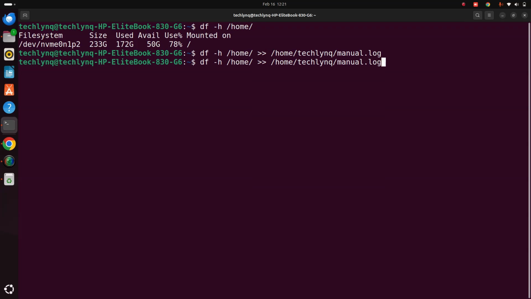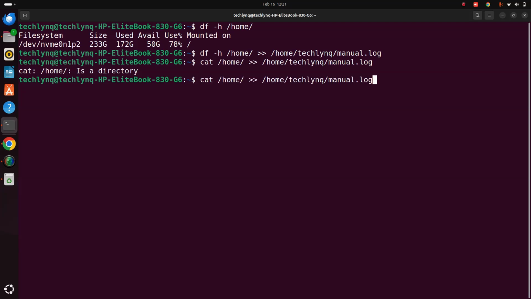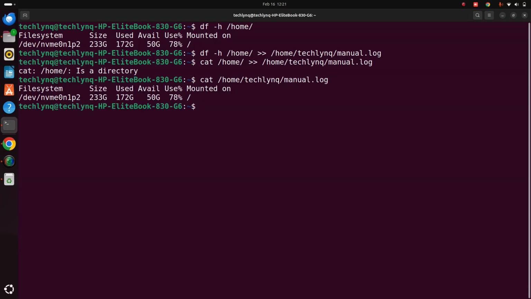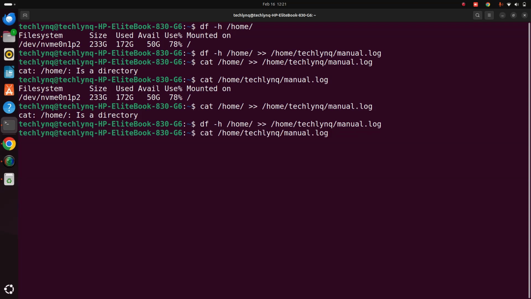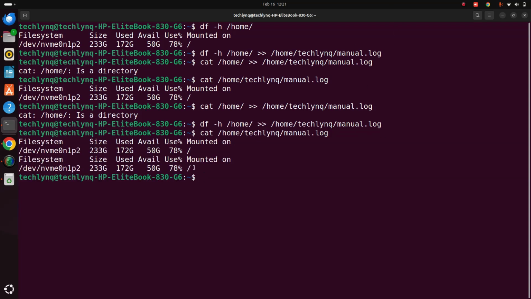Now that we run it, let us use the cat command to see the output. Whenever you run it, it shows you this output. Let us run the command again. I need to pick the correct one. This. Let us run this command again. Now let us use the cat command again. Now as you can see, it is building up.